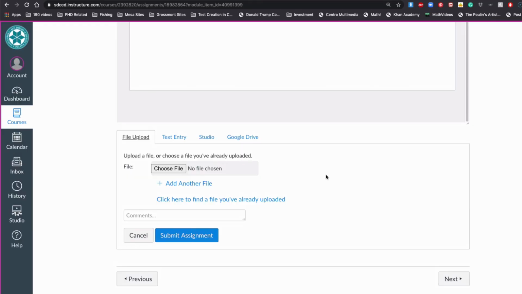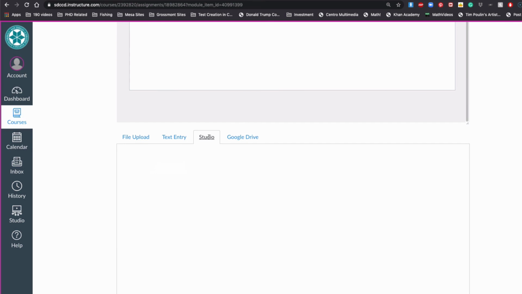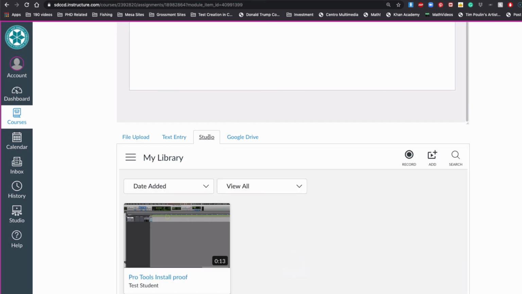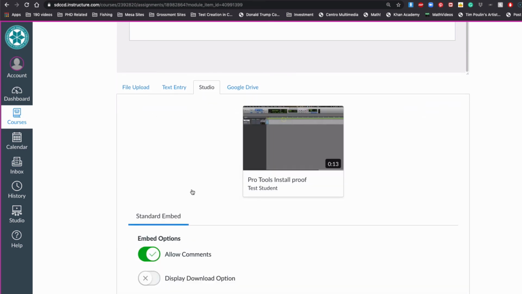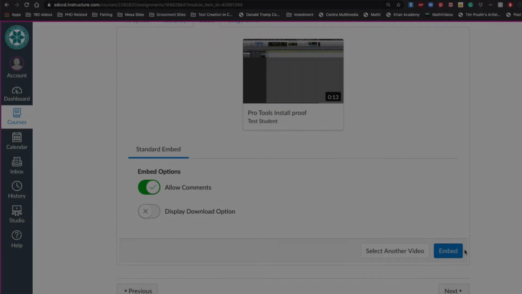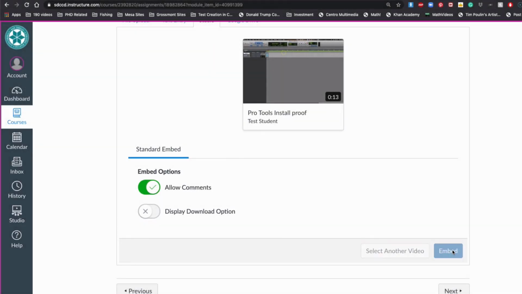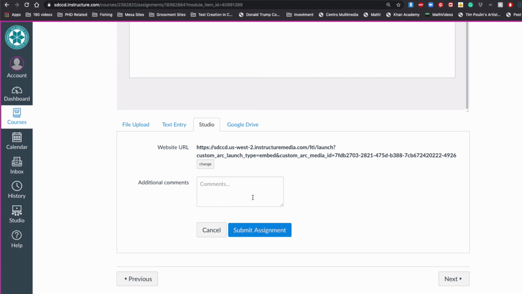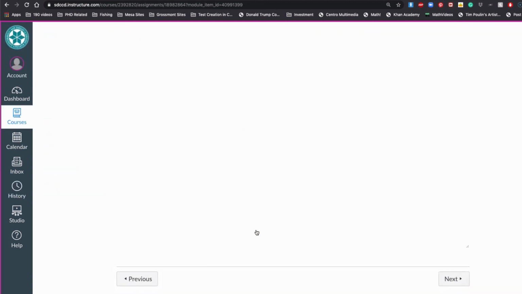When it comes time to turn in your project, just go to the assignment, click on Studio, and then select the video that you want to turn in. Once you embed your video, paste in text about your piece into the additional comments section. And once you've done that, just hit Submit Assignment. And you are done. Yay.